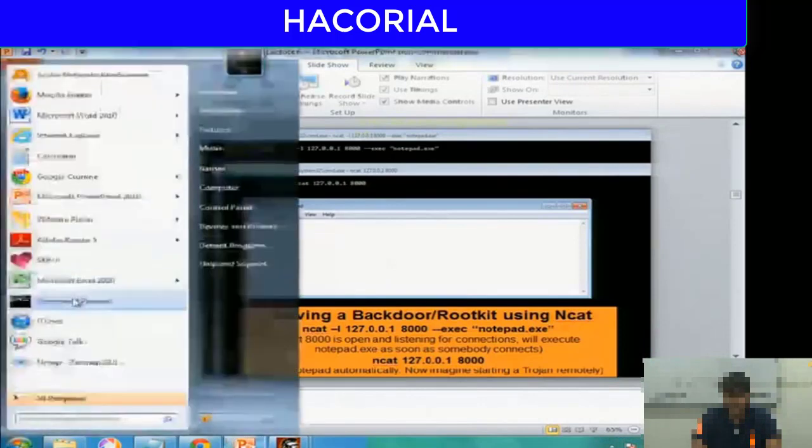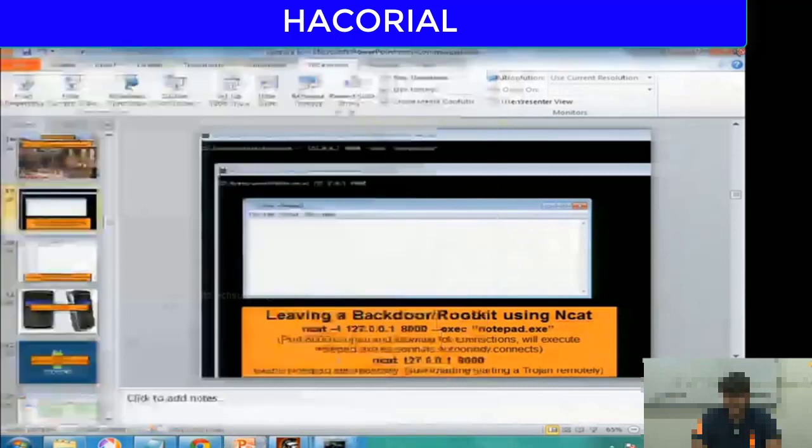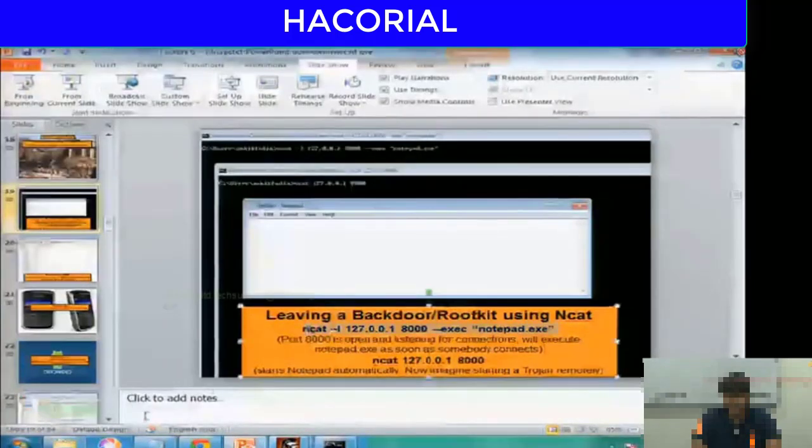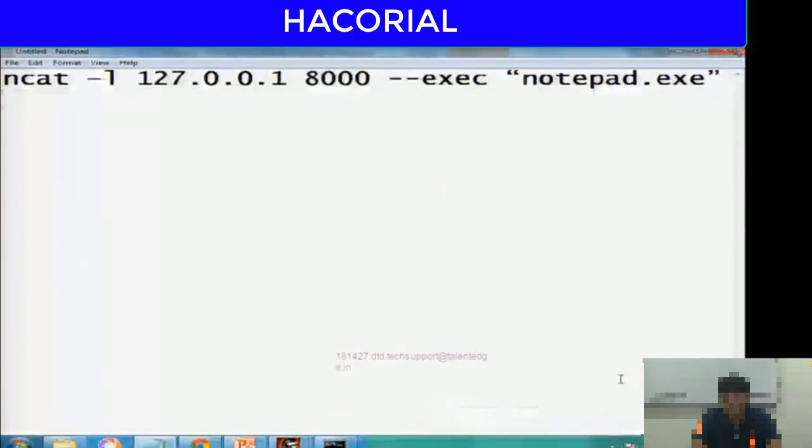So let us see how you can do that. I open up MS-DOS and I'm going to type this command. So first of all, you can copy this command down. I'll give all of you a couple of minutes to do that. I'm writing it in Notepad so all of you can see it properly.